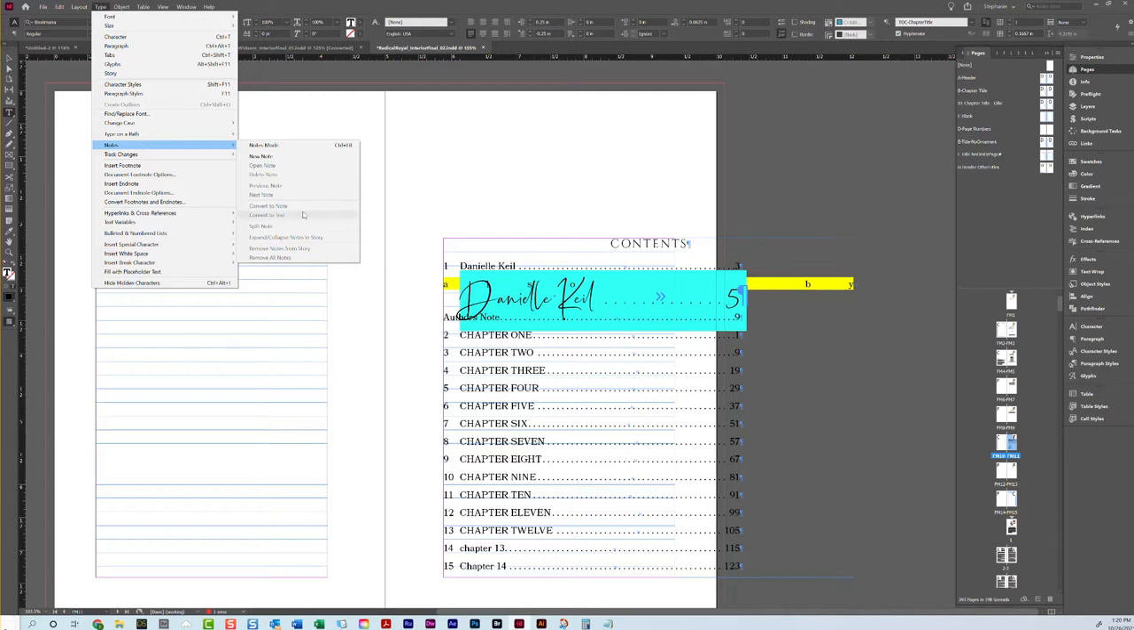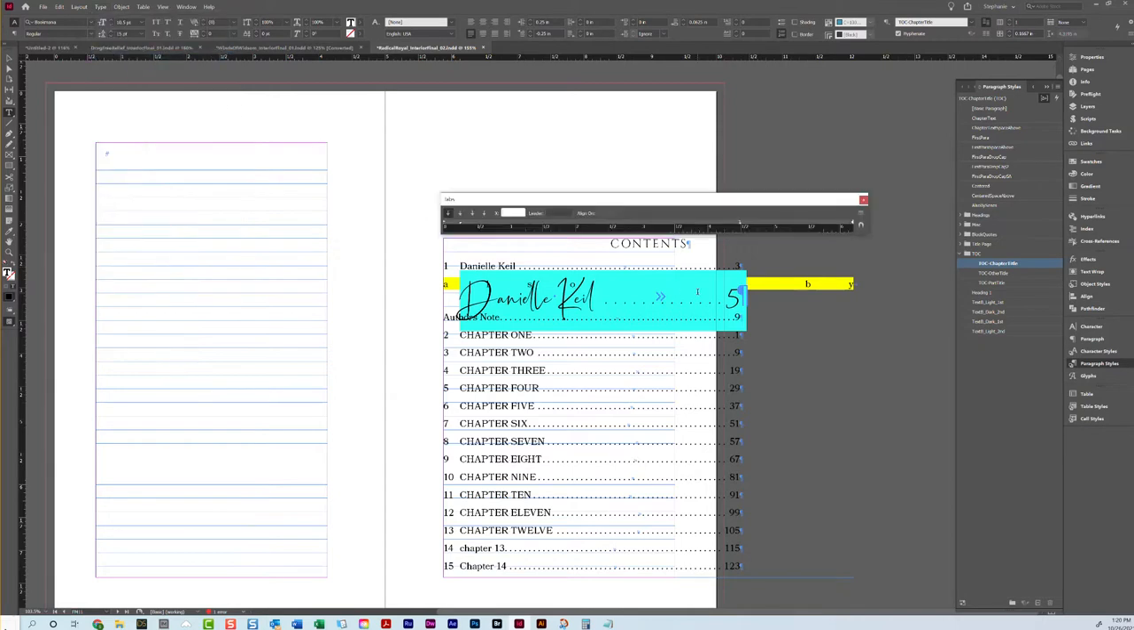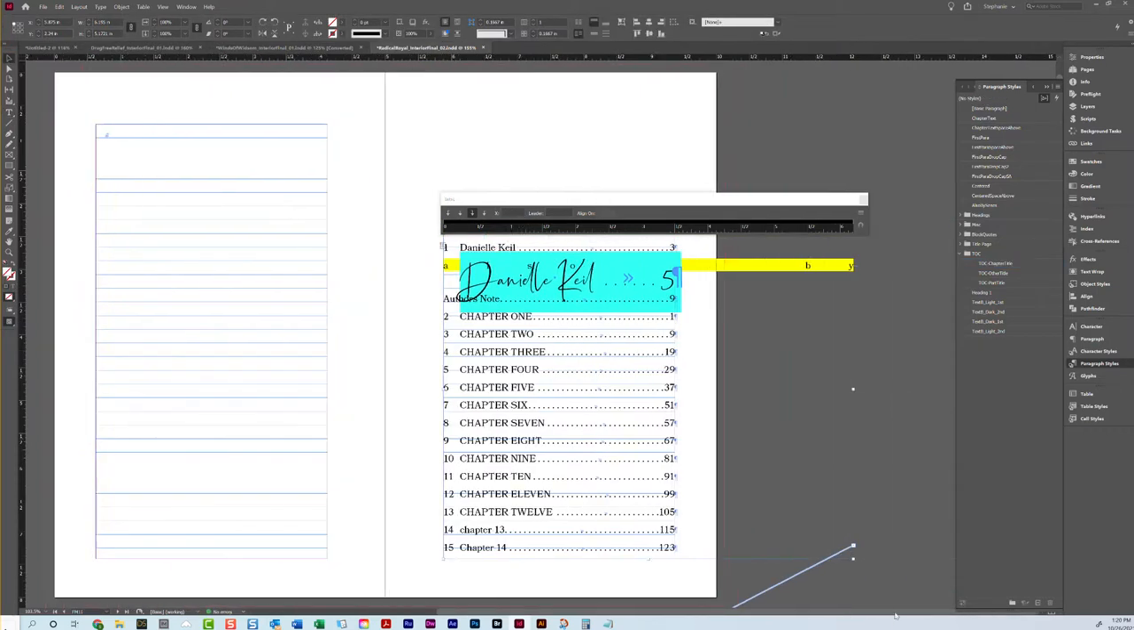So the paragraph style is for TOC chapter title. So here's all our TOC styles. So TOC chapter title, we are going to edit the tabs. All right, so here's our tabs. Here is our right tab stop that has a dot leader in it. So all you have to do is drag that right tab stop to where it should be on your margin. You're going to have to do this whenever you're adjusting the page size, because that is a right tab stop, a right align tab stop.